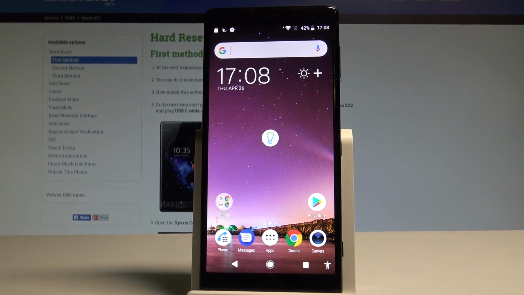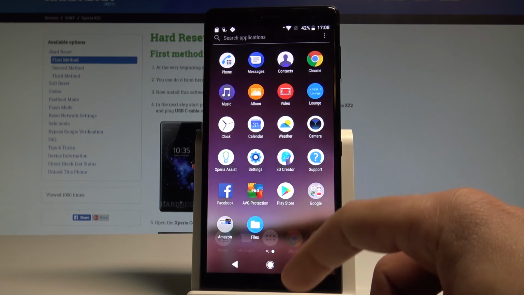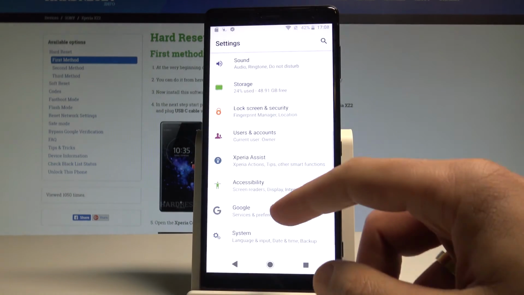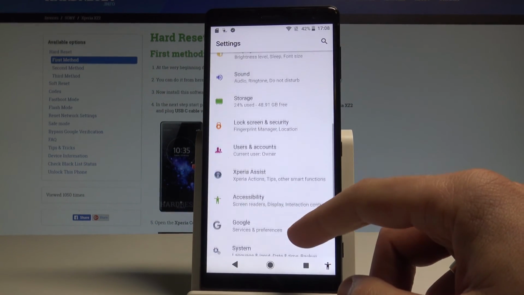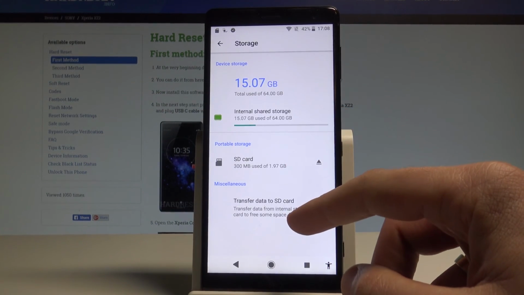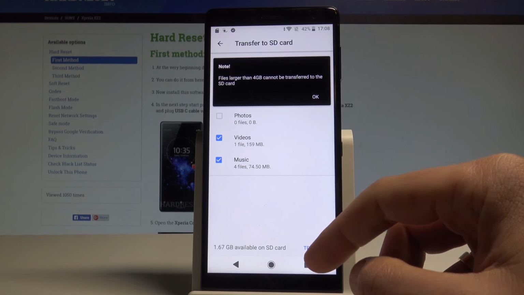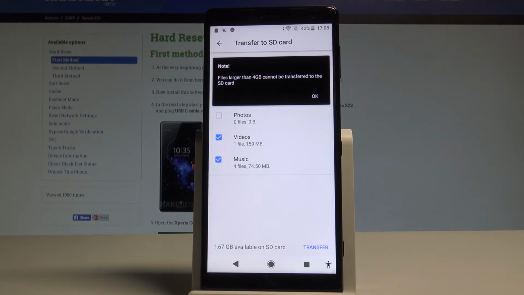Alright, and let me show you the last trick, transferring files. So here let's use the home screen, tap the apps icon, choose the settings, scroll down and choose the storage. Now choose transfer data to SD card, and as you can see, by using that tool you can transfer your data to your SD card.